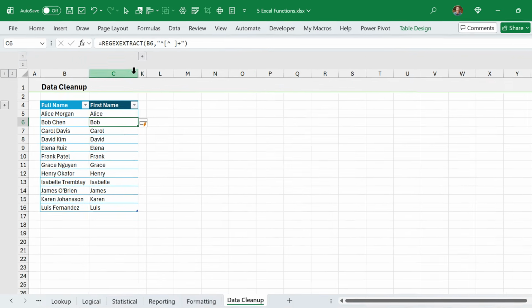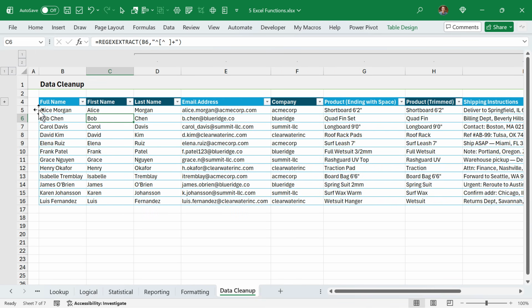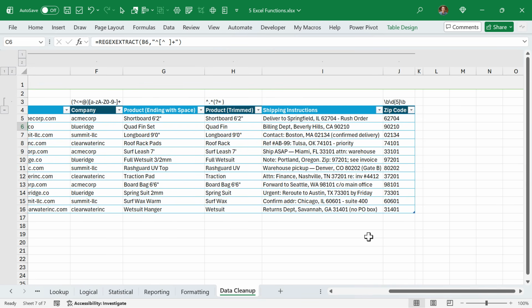And in this table, I have a lot of other examples of how you can use regex extract. I also have a row up here with all of the regex codes. So this one returns the last name. Here I'm extracting the company name from this email address. If we scroll over here, I also am extracting, or actually trimming, the blank space off the end of this value here. And in this one, I'm extracting the zip code to just find essentially a 5-digit number within all of this text over here.